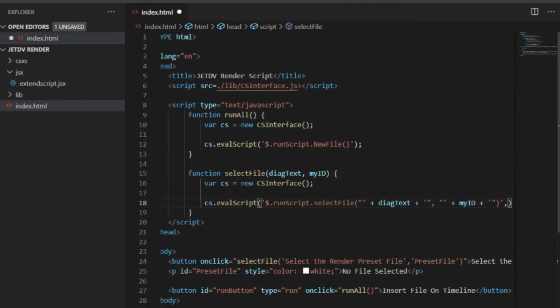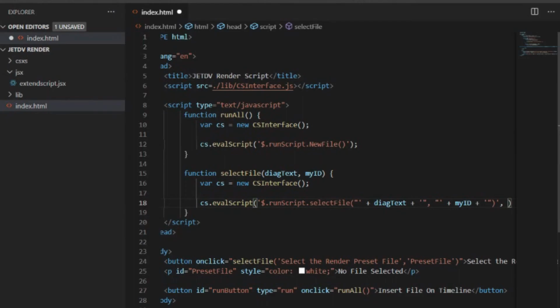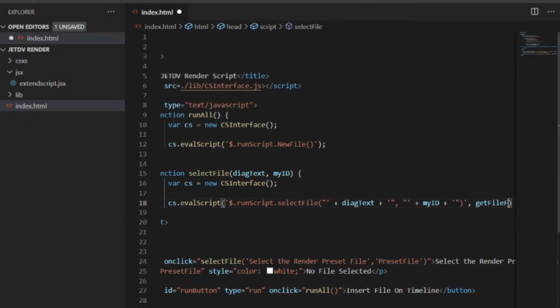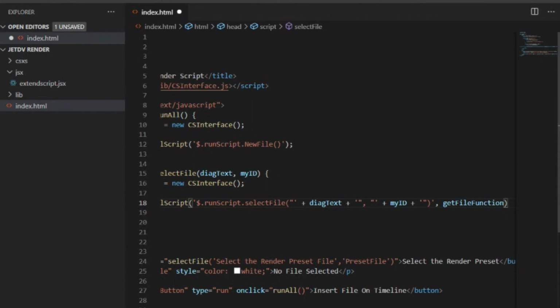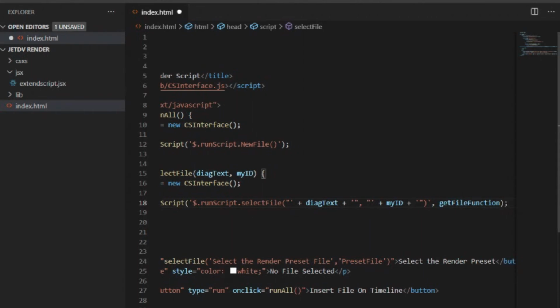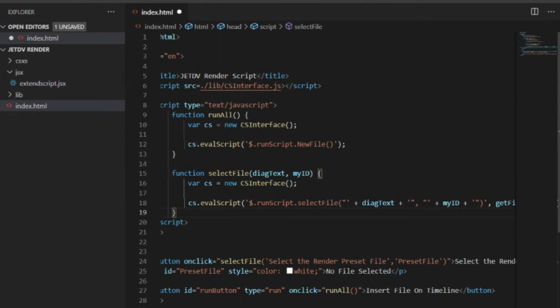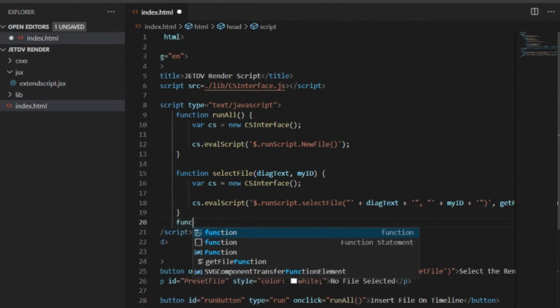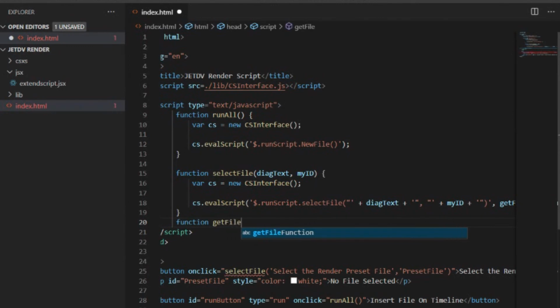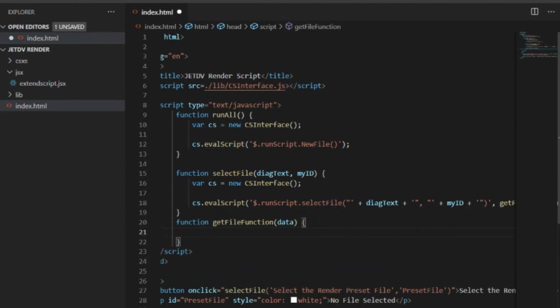And something that it's going to call is going to be the get file function. The get file function is actually another routine that we're going to put right here in the HTML file. So now let's come down here and create that. So function getFile, and it's going to pass back the data from the ExtendScript.